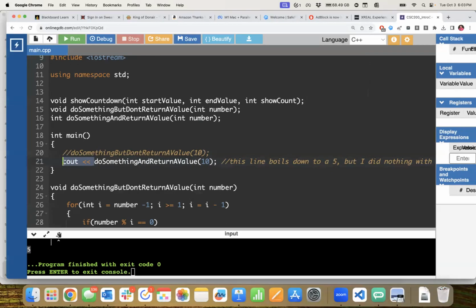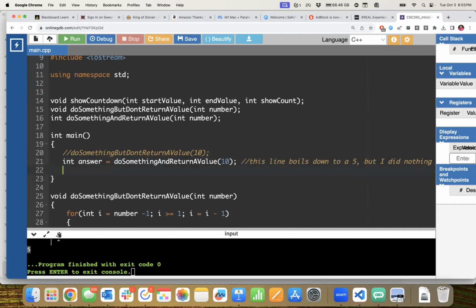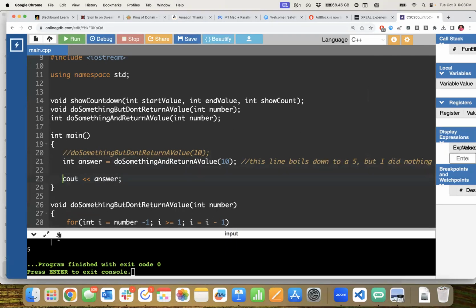Okay, similarly, I can say, okay, well, I'm going to go ahead and store whatever that boils down to into a variable. So maybe I call that answer. So whatever this boils down to, I'll store inside my variable called answer. And then maybe I decide I'm going to go ahead and print out answer. Or maybe I decide to do something with answer. So maybe I say something like answer squared is equal to answer times answer. So I'm going to take the result of this function, store it in this variable, then create another variable that is the square of that answer. So 5 times 5 is 25. And then maybe I go ahead and print out answer squared.